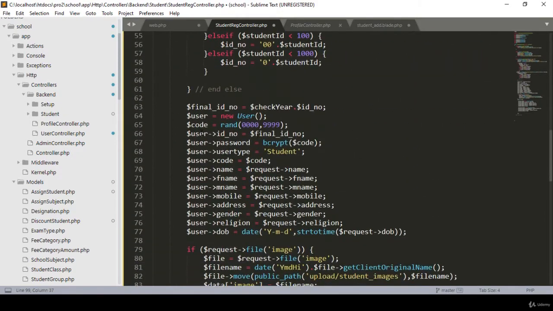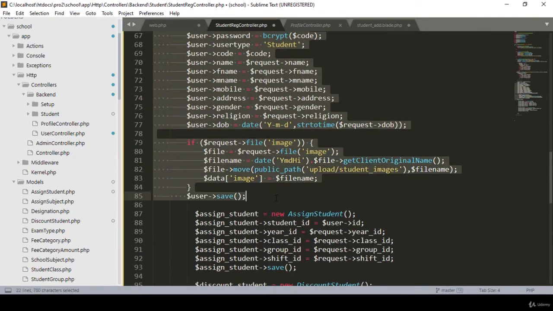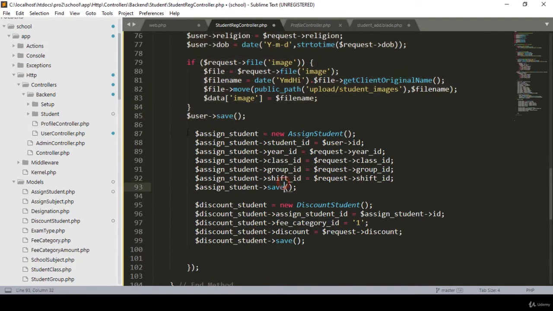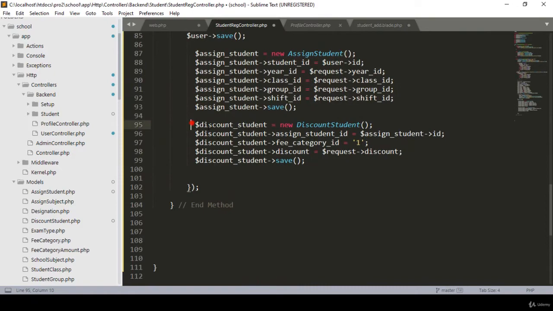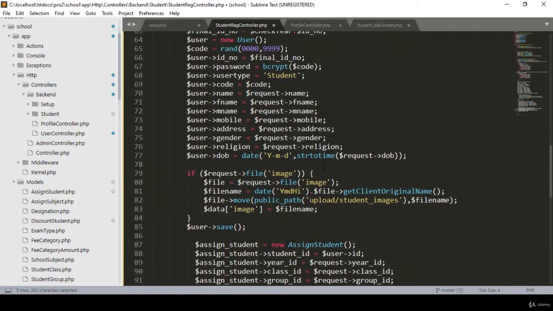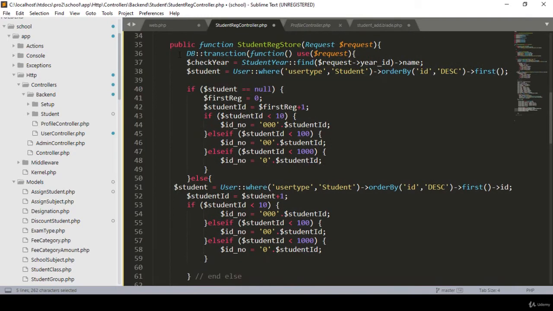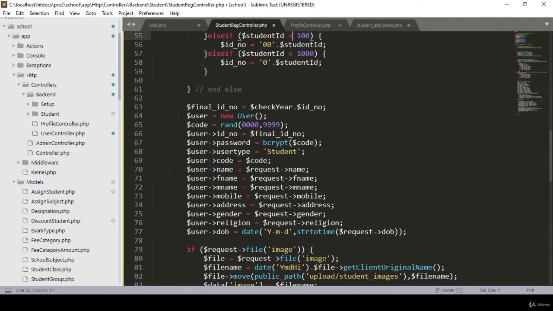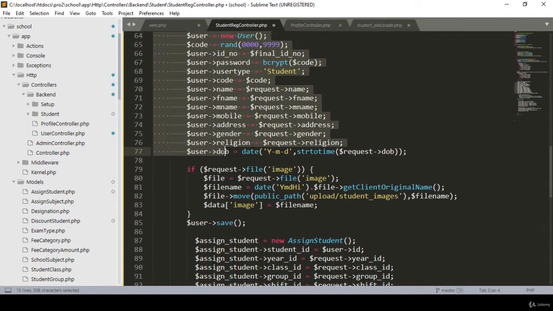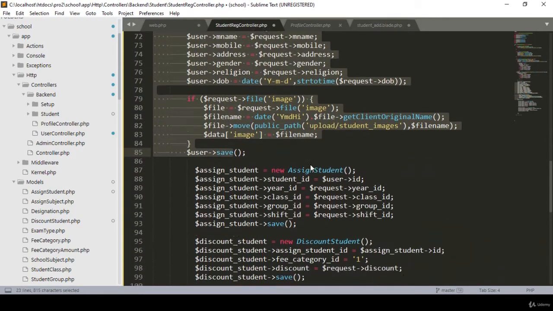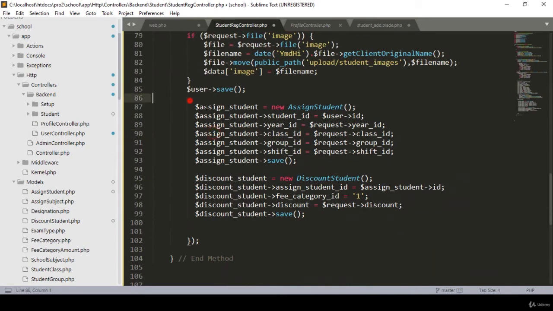One is our user, so it will save that user data. It will save our assigned student field data, and it will save all of our discount field data. Okay, so that is actually step 3-1. I hope it's very clear to you what exactly I did here. It will generate some ID and save this data in our user. Perfect. And then there is another one, assigned student, that is our discount.